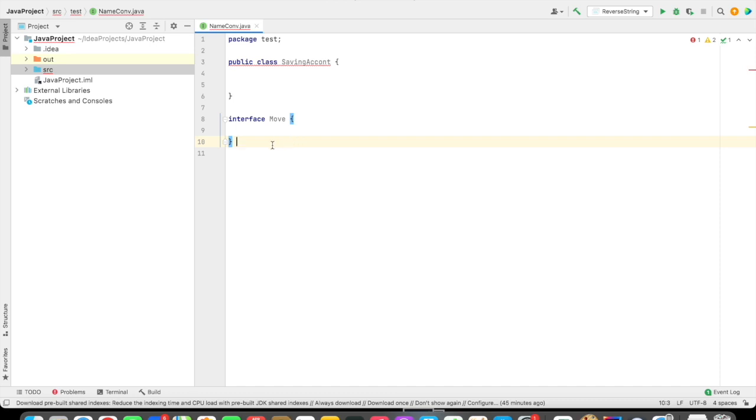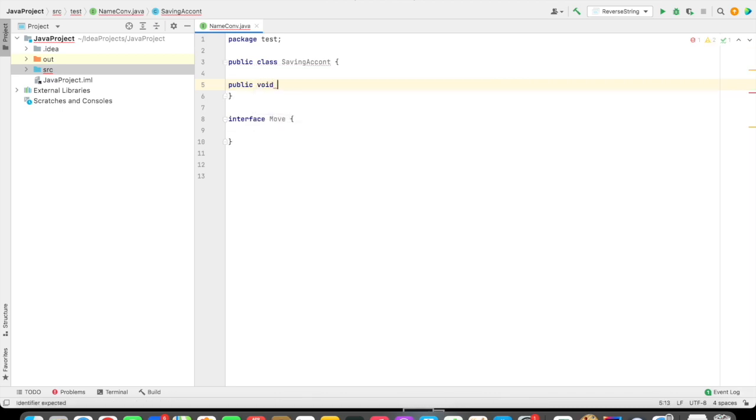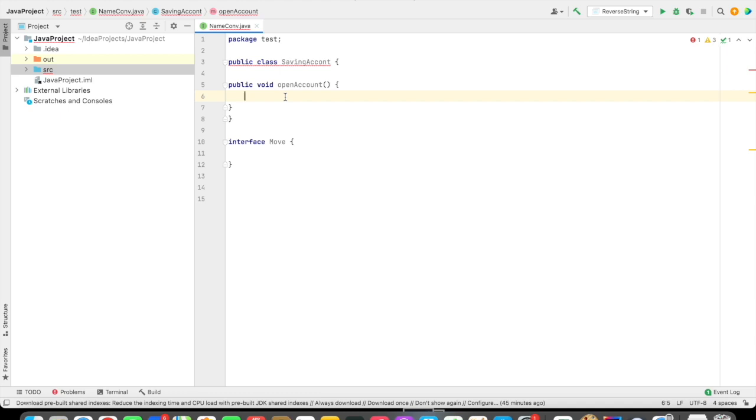The third thing is methods. Whatever methods we are going to use, we should start them with a small letter. Then the first letter of every internal word will be capitalized, like this: public void openAccount. So like this, if we create a method over here, it starts with a small letter and the second word is capitalized internally. So this is the naming convention for methods in Java.